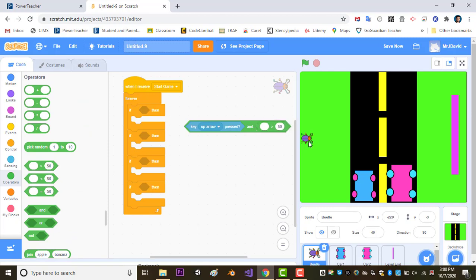So here we have our bug, and we want this to be able to go up when the value of y is less than, let's say, we look here, we move our bug to the top and say, okay, that is about where we want it to go, so 165, let's say. So we don't want it to go any higher than that.